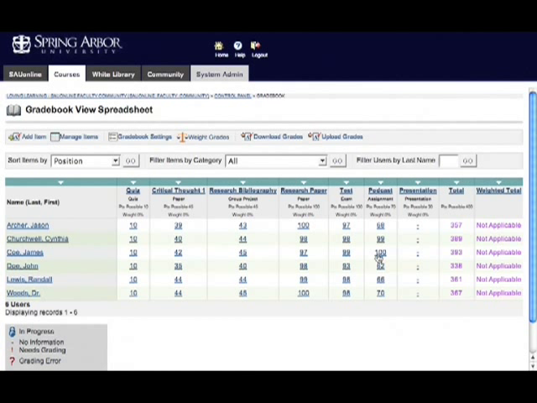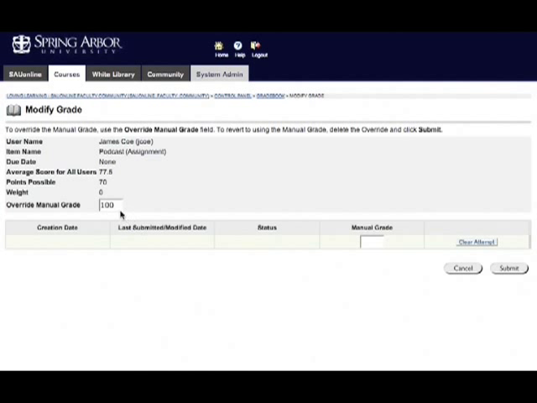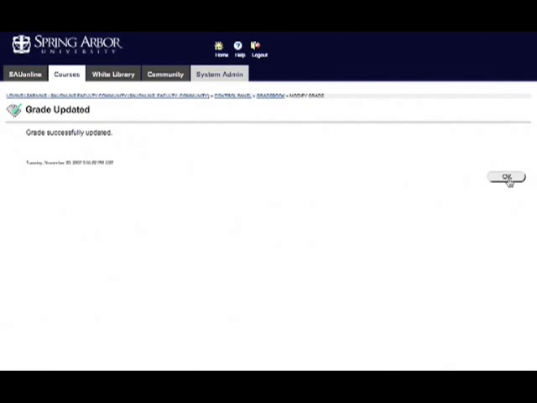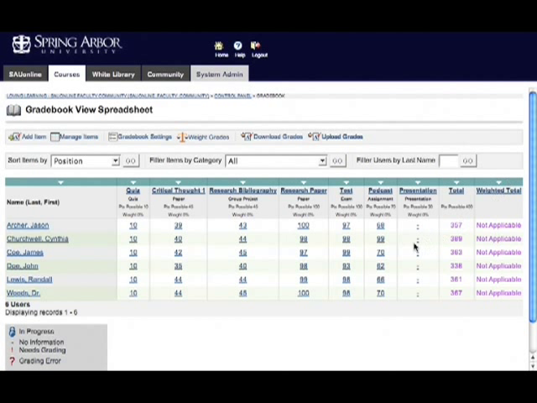But to change that, I can simply click on this grade, come up here, and where it says Override Manual Grade, I'm going to type in the correct score and click Submit. And there. The erroneous grade is removed and the appropriate grade is there.